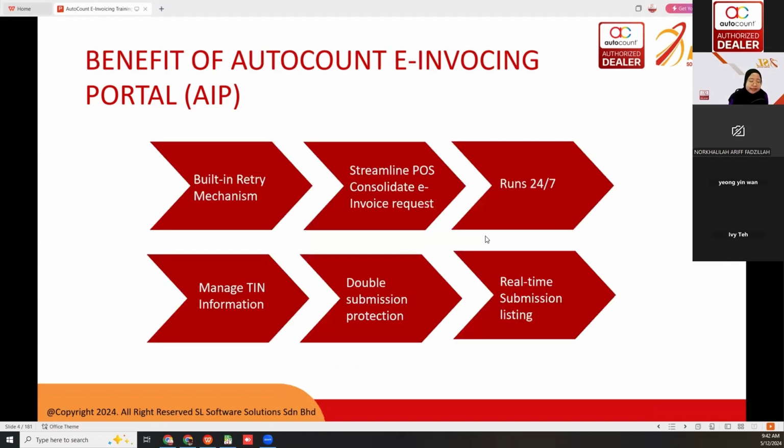There are a few benefits of the AutoCount E-Invoicing platform AIP. The first is a built-in retry mechanism. If a data synchronization or integration task fails, for example due to network issues, server downtime, or a temporary system glitch at the LHDN system, the AIP server will automatically attempt the operation again after a predefined period. Then, it can streamline and consolidate e-invoice requests.